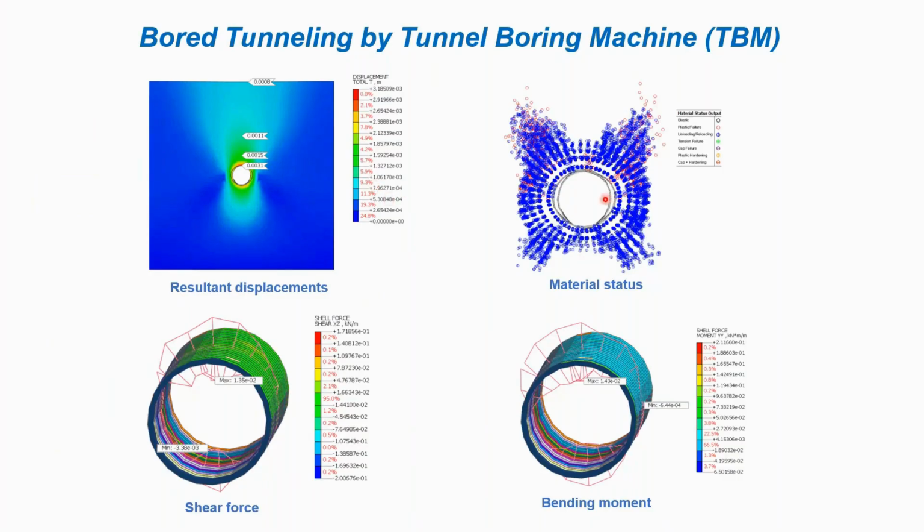And this one is the material status output, which gives us some insight about the redistribution around the tunnel. And we can identify the regions which remain in the elastic zone or plastic zone accordingly. This is useful for evaluating tunnel stability and generally the extent of the influence zone around the excavation. Apart from that, we can see the distribution of the shear force or bending moments over the lining, and we can see whether the lining provided is appropriate or not.